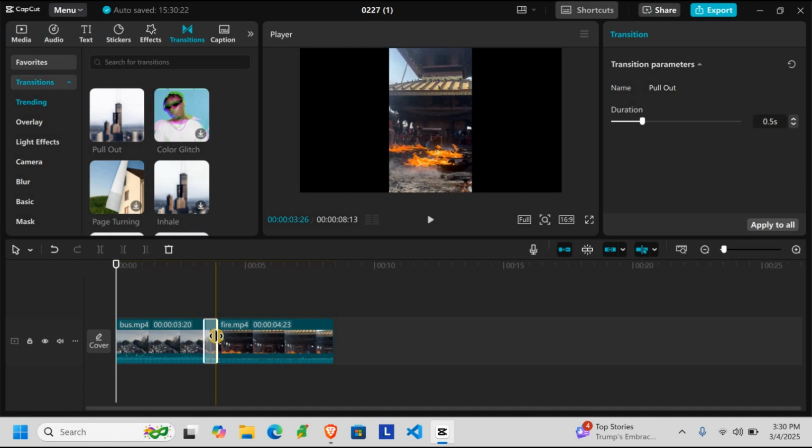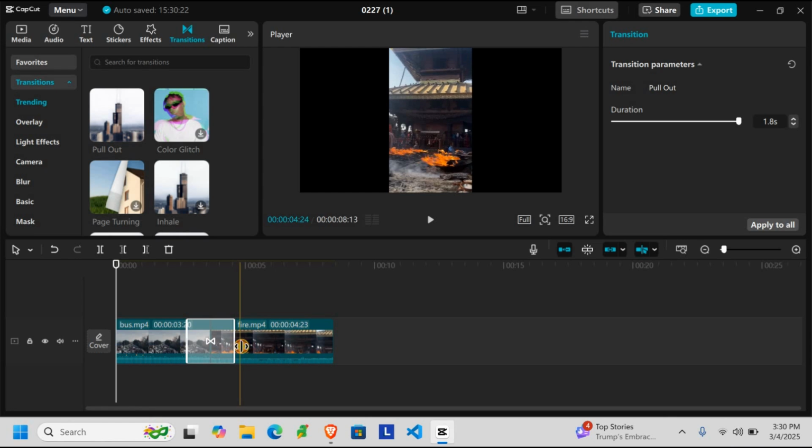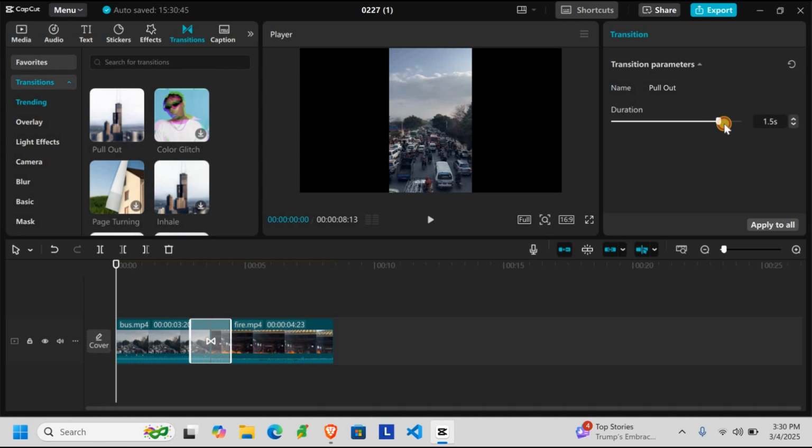You can adjust how long the transition lasts by clicking on the transition in your timeline like this. A duration slider will appear, allowing you to make the transition faster or slower. You can see it right here. You can adjust its duration from here.